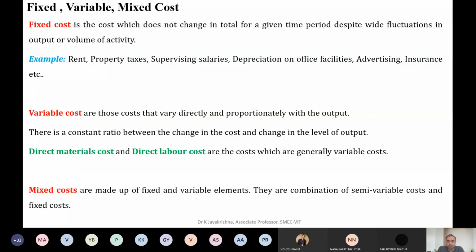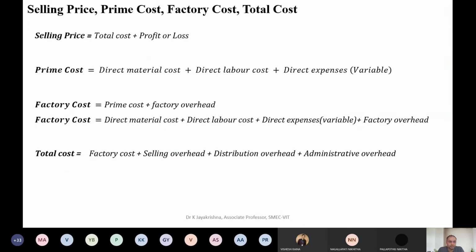Then sometimes we have mixed cost. Mixed cost is like semi-variable cost. Sometimes it's a mix of both. There are some peculiar situations where we'll have mixed cost. If the cost of coffee is more, the demand for tea will also be more. Like that, some dependent cost. We used to call them dependent cost. So some items are like that.